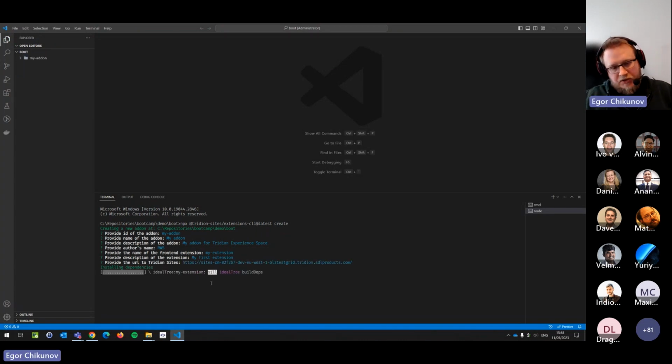It will generate the initial structure, and it will also install all the dependencies that are required to run your front-end extension. It might take some time. Meanwhile, we can look at what it generated. It generated the following structure. It created a folder for the add-on itself, and inside of it the folder for your extension.